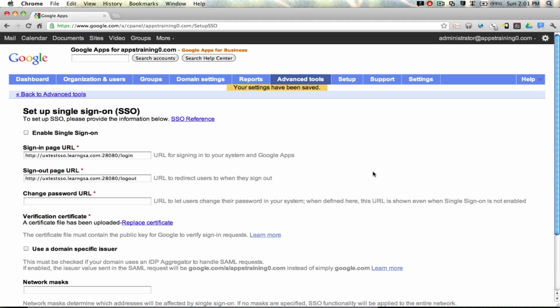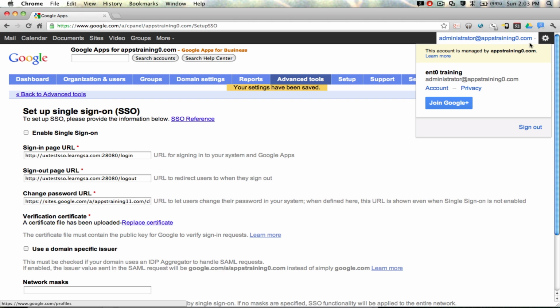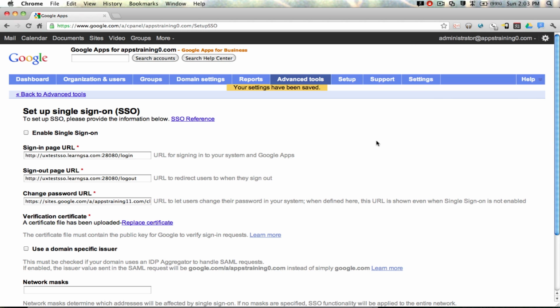This is the URL for when the user logs out of Google Apps. This is where we want the user to be redirected to. And the last element will be the change password URL. So in Google Apps, users can go to the account settings, and we can see that here on the top right. If this does not have the information that I've just entered, we will go to the normal Google Apps settings.